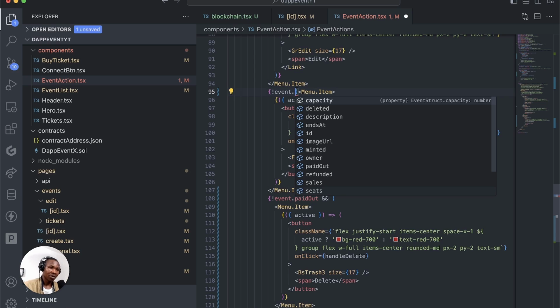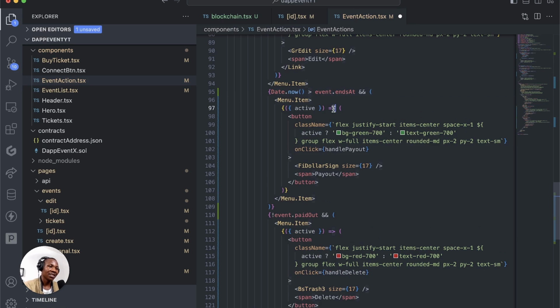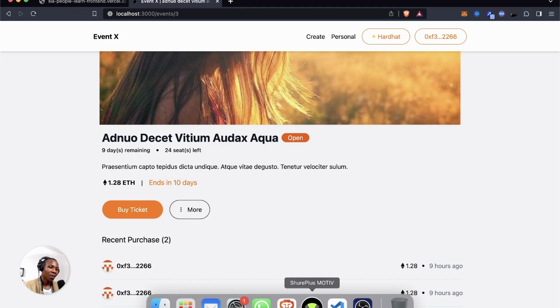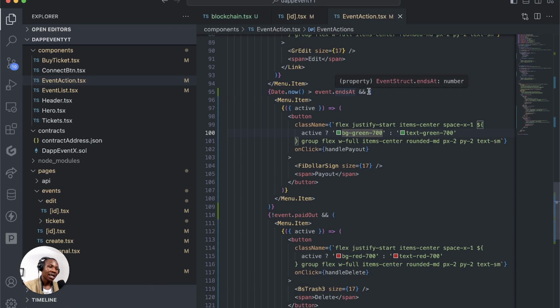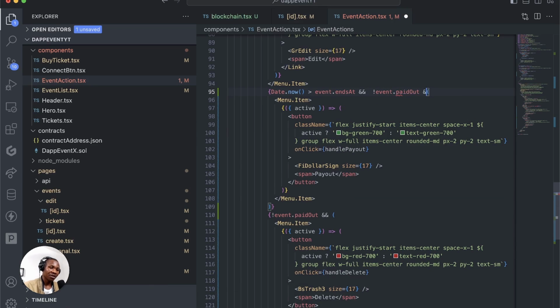Sorry, I'm using the wrong addition. So let's manipulate this properly. We're saying that this should only appear if the current date is greater than the end date. So if this thing has expired, then this button should appear. If you check it out, you see that button is no longer open here because it's been paid out already. And also I want to emphasize that this thing is not already paid out, event dot not paid out, because if it's not paid out, that is another criteria that you should have.